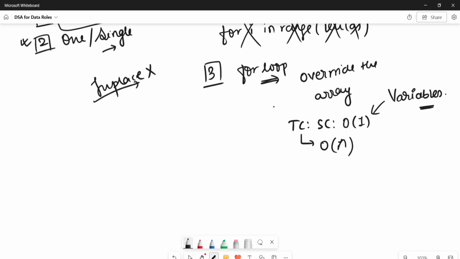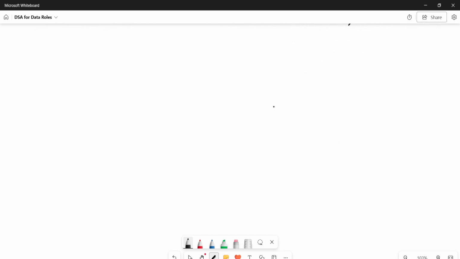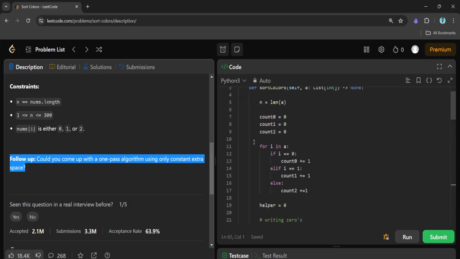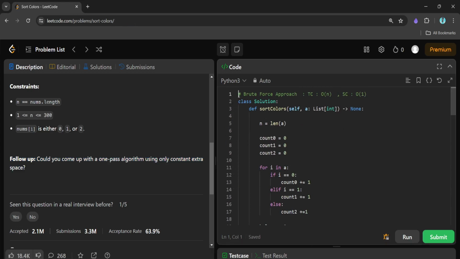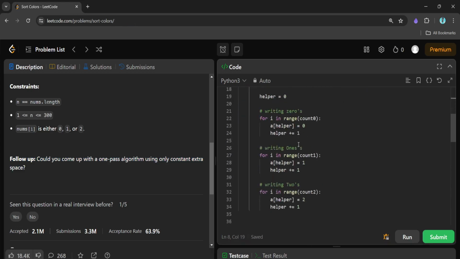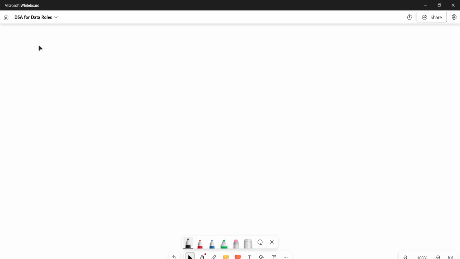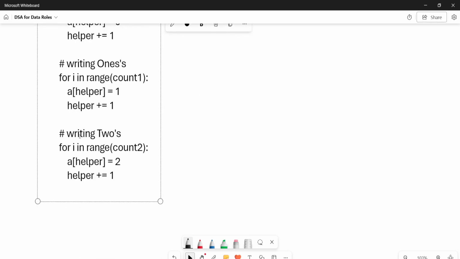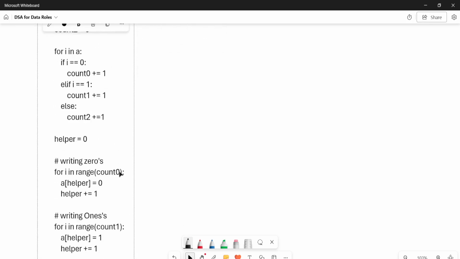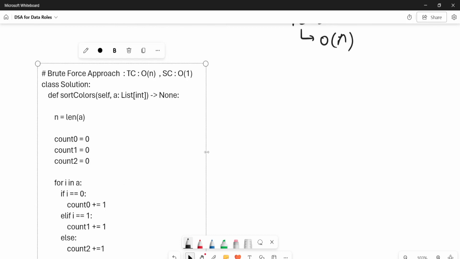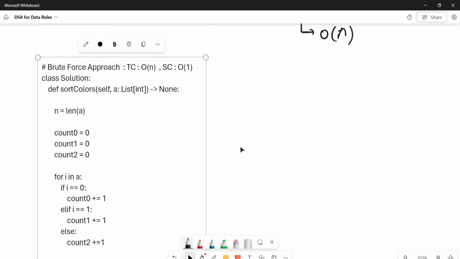So let me bring the code over here and try to dry run it so that it would be very easy for us to understand. So this is basically the brute force approach which I'm saying, because here we are using multiple passes to solve this problem. So let me paste it over here and adjust this properly. So this is the solution basically, and let me take the array and do the dry run.